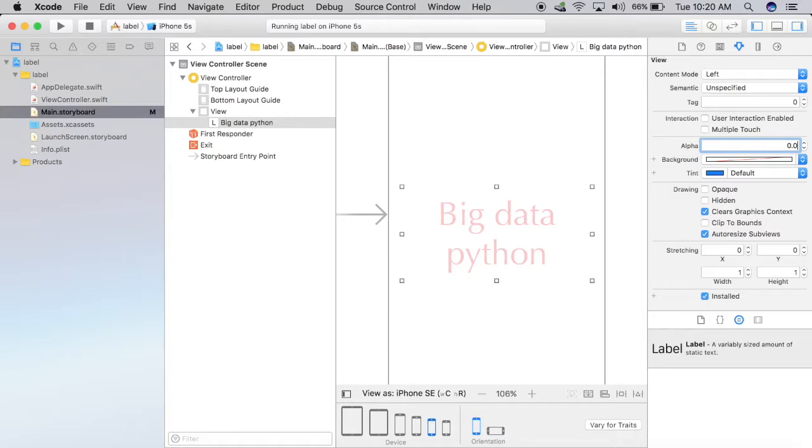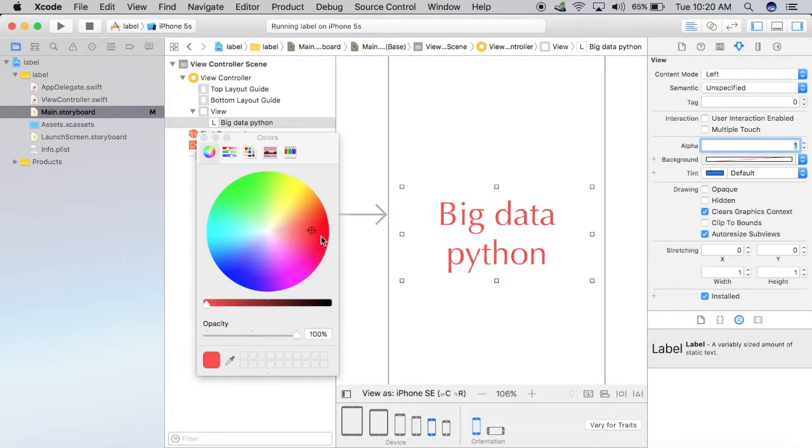Not 0.0, it's just 0 and enter. You see nothing. So the lesser the value, the more it fades. Let me put back 1 here so that we could see it again. And the background of this label, let it be pink. Yo, that's disgusting. Let's go to blue.